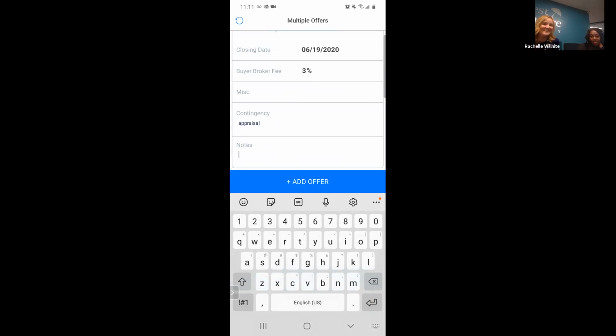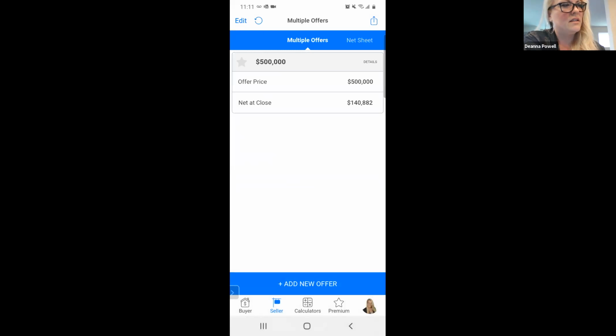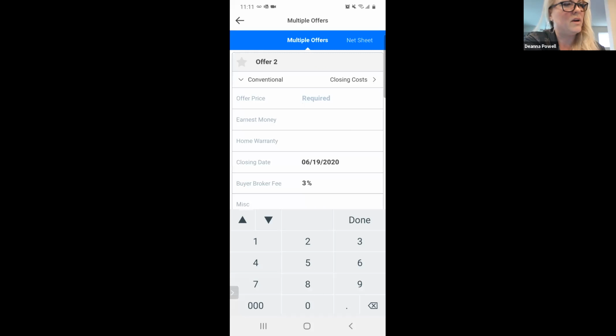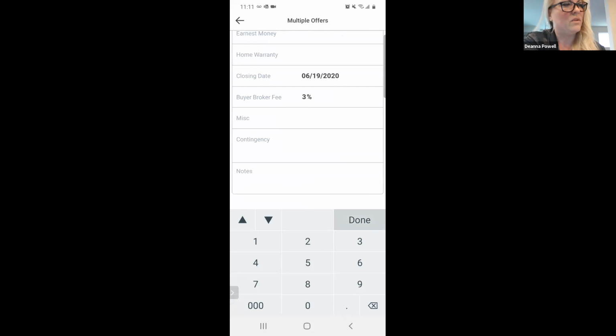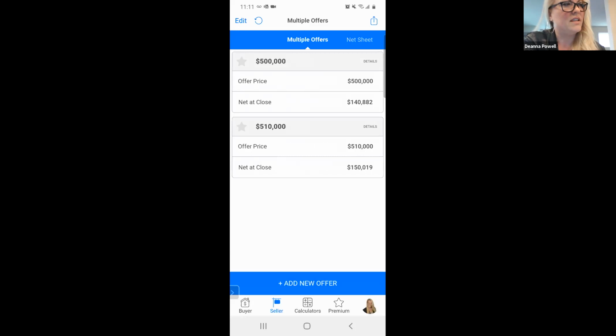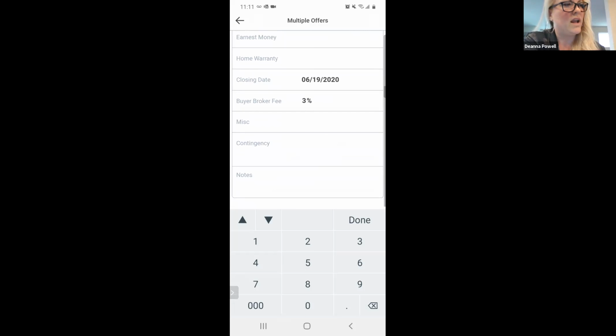notes. You can add the offer, and then you can add a new offer. Let's say somebody came in $10,000 above asking price. And then you put their earnest money, you can put in home warranty, all of that really fun stuff. Let's add that offer to that. You're going to see your net at close for each of these. Let's say somebody came in at 515. Higher earnest money, what have you.